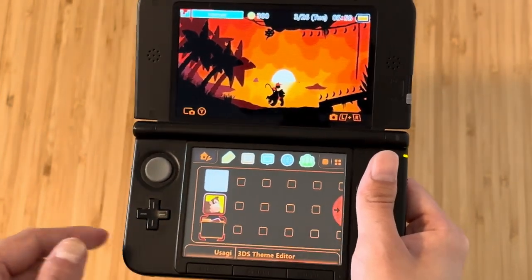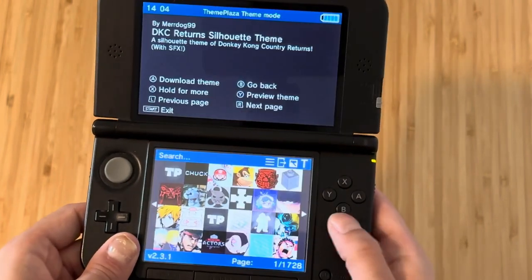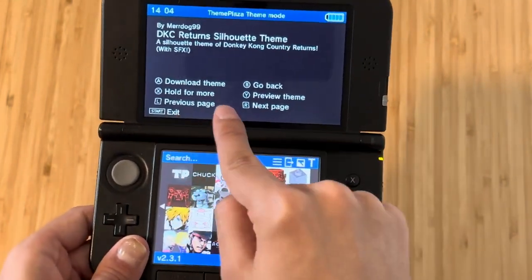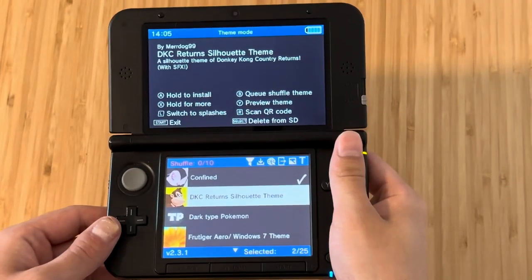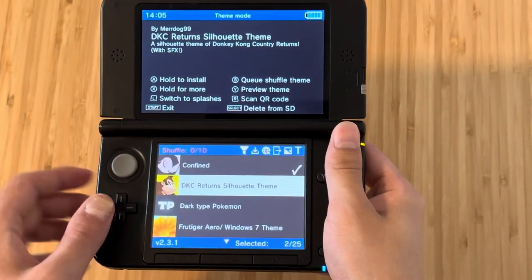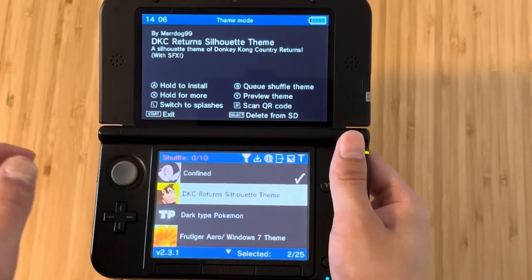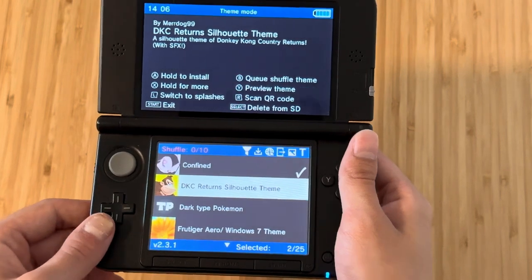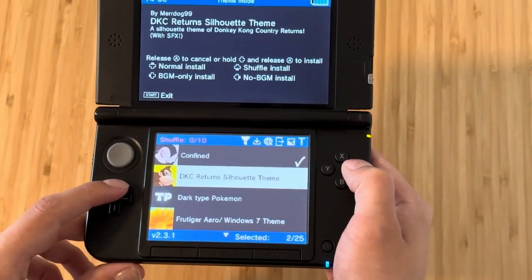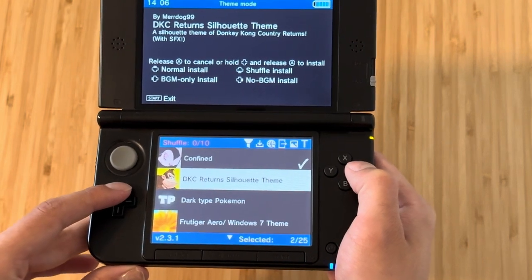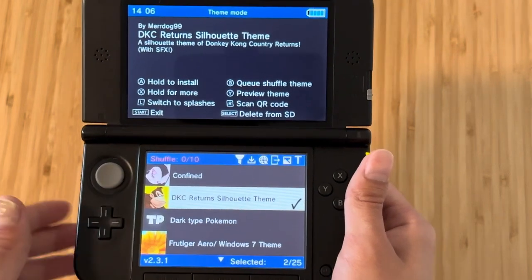So yeah, let's say I love this theme, I really like it. So let's press B and press A, as it says here, to download the theme. And now you can see that the theme that we downloaded appears here on our list. So in order to install it on our SD card, we have to press A to hold to install, and then press up, and then we release A. And it's now installed on our Nintendo 3DS.